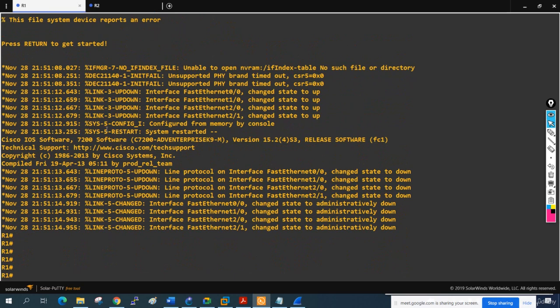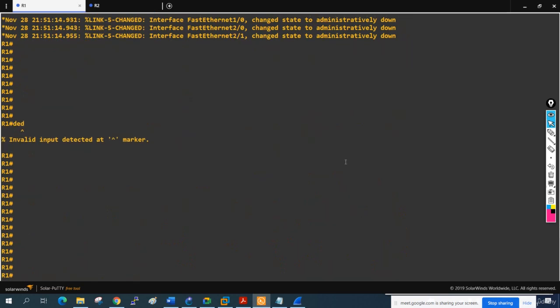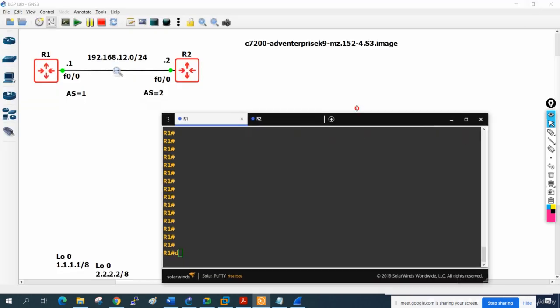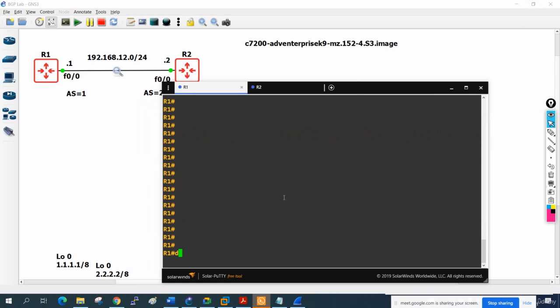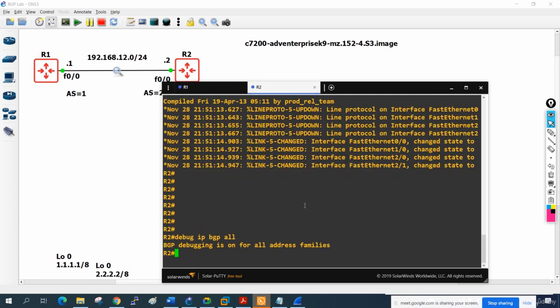I will write debug. Something is wrong here. Okay, so what I will do is debug IP BGP all. But don't do this in a production network. For lab purposes only we are enabling it, because I want to show you the states. So how can we check? Just write debug IP ICMP, debug IP BGP all. I am enabling it on both sides.